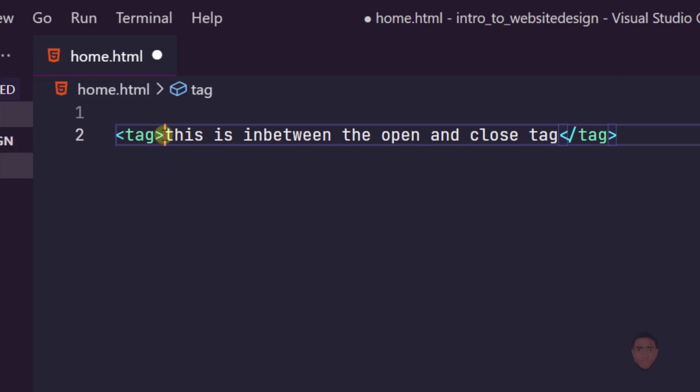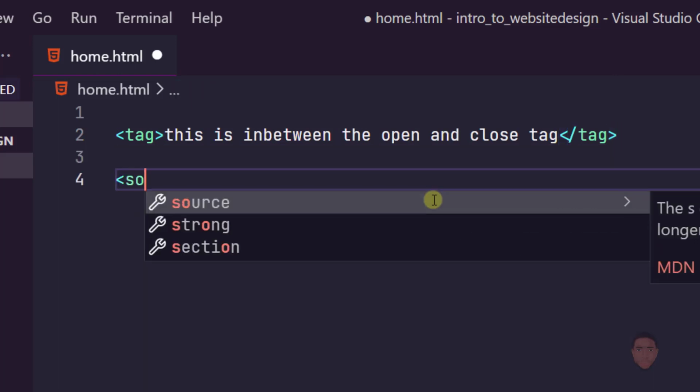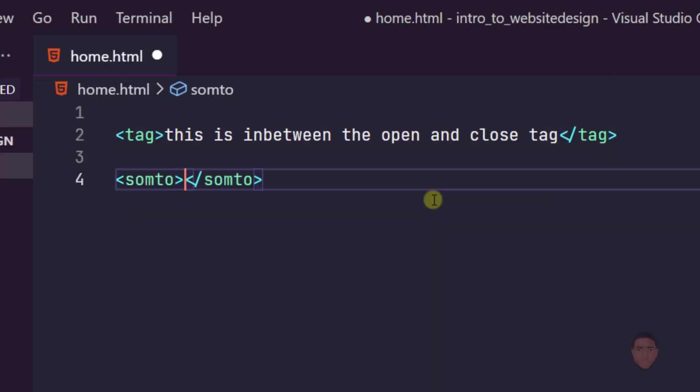Okay, you can see I have my open tag here and I have my close tag here all the way here, and I have some content in between the two tags. Now this is something you'll be seeing most of the time. So an imaginary tag, let me use my name to create an imaginary tag, and then I want to type some content in between the open and the close tag.